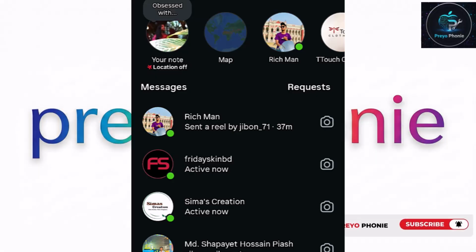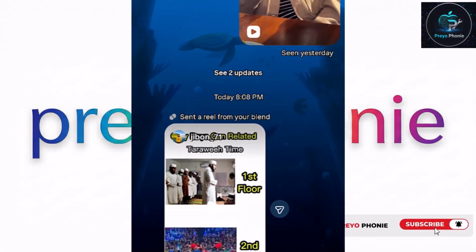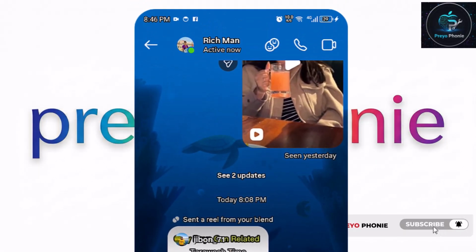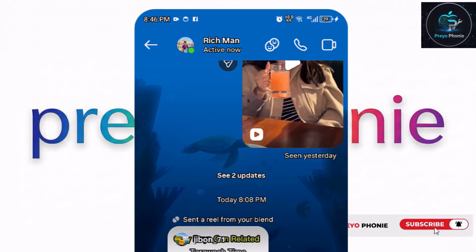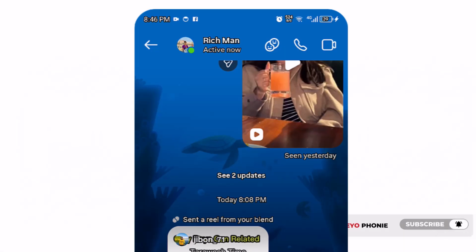Step 3. Select the chat of the friend you want to start blending with. You can also create a new chat if needed. Ensure this is the correct friend to avoid confusion later. Opening the chat prepares the space for your shared feed.